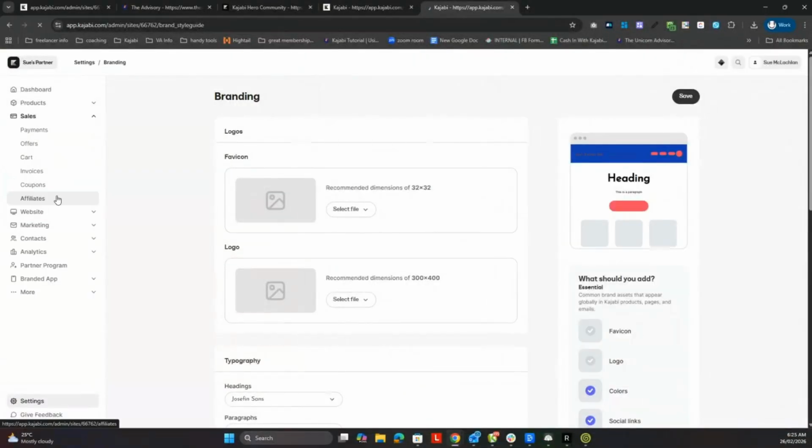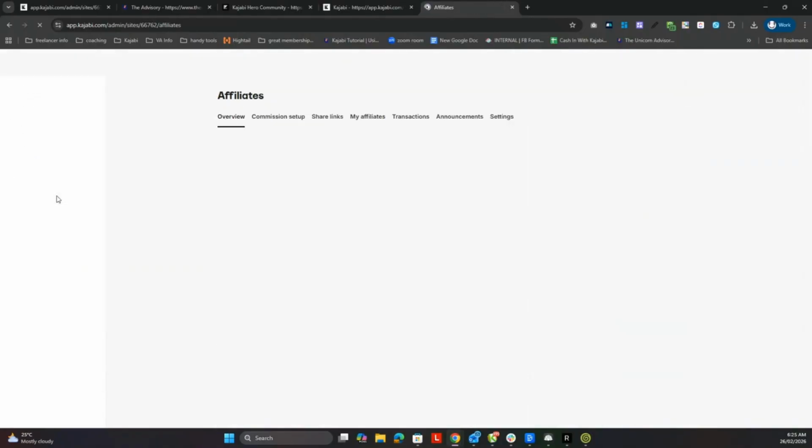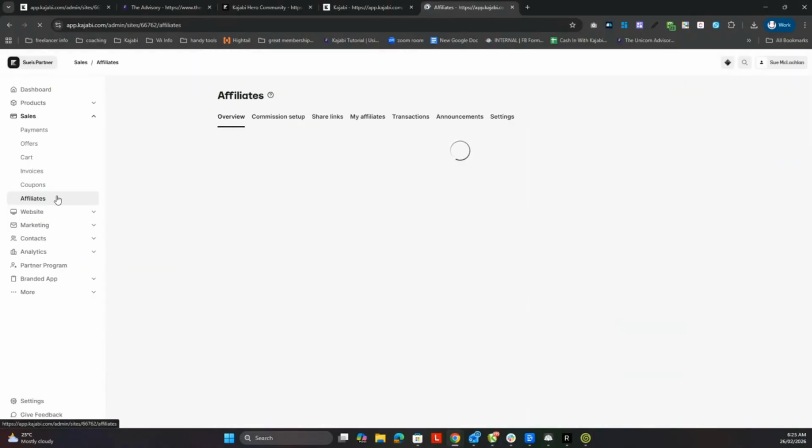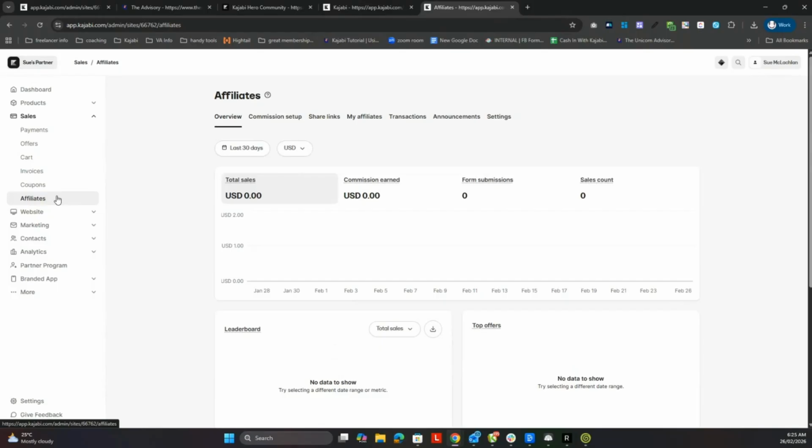So Kajabi's affiliate program had very little love for a really long time. And it appears now it is getting loads of love. In affiliates, it used to be that we could do a percentage of the sale on any transactions for offers that we added to the affiliate center. But now we have options.